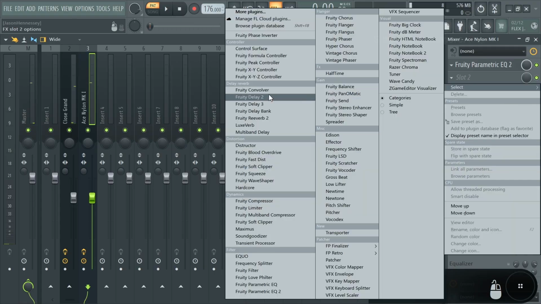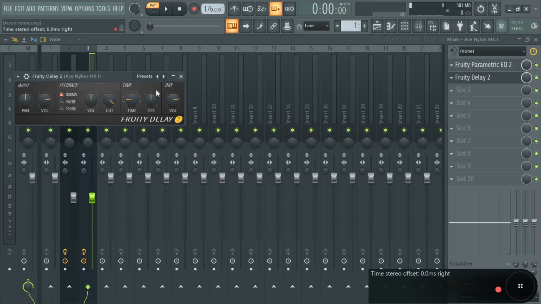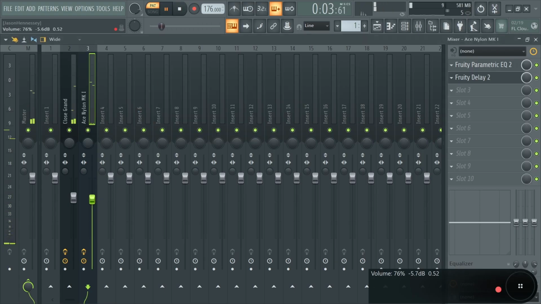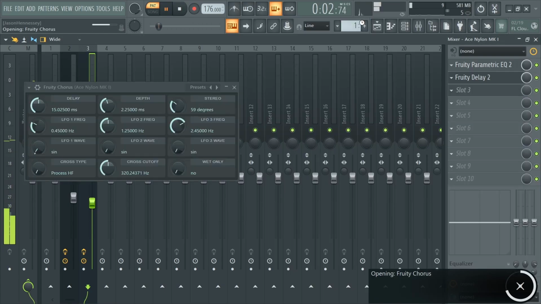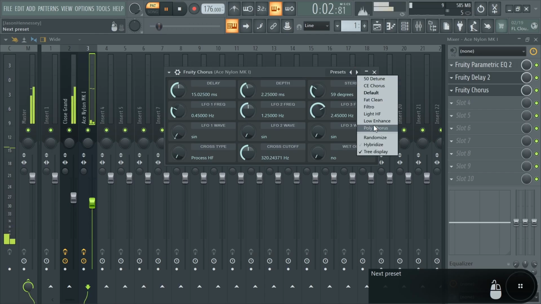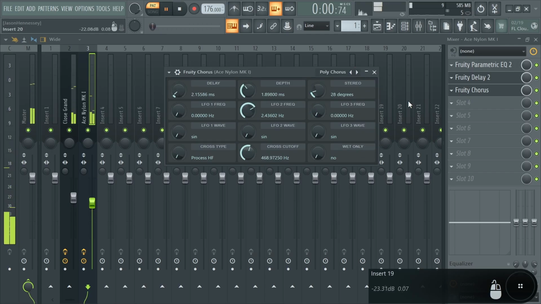And something I'm going to do to this guitar is add a little bit of both chorus and delay, which pushes it a little bit further back in the mix. I'm also going to add some chorus because I like the effect it gives on a guitar. Maybe not that much. Let's go with polychorus, so it's a different setting. I'm going to do a slightly different sound.